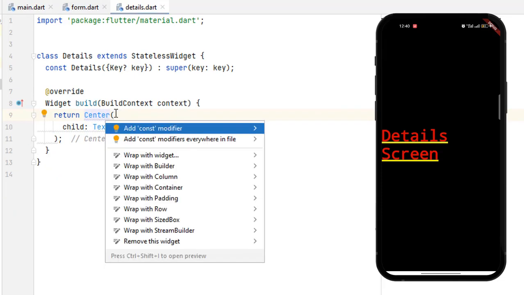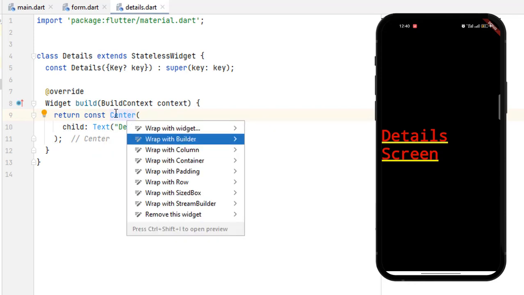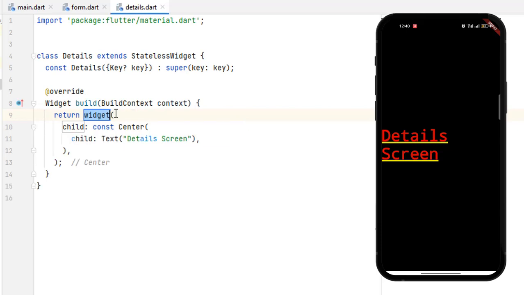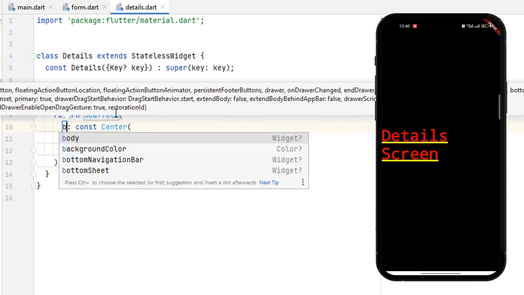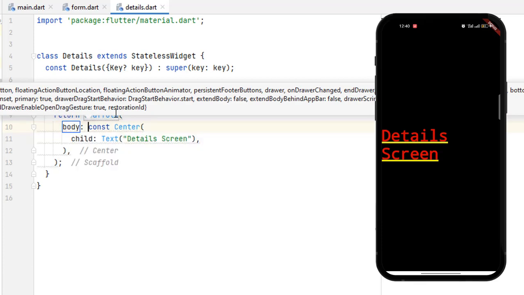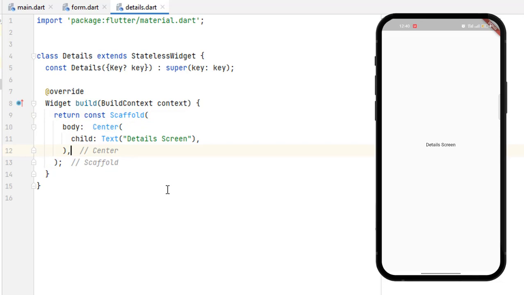Remove this unnecessary container and add the const modifier. Wrap it with the widget Scaffold. Scaffold has a body attribute, not a child attribute, so we don't need const here. Add const here. You will learn about constants later, don't worry about it. Let's save it, and you can see that we are in the details screen. Let's head back again, click on Submit Form, and you can see we head towards this details screen.